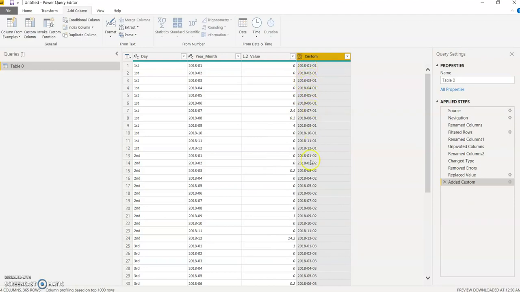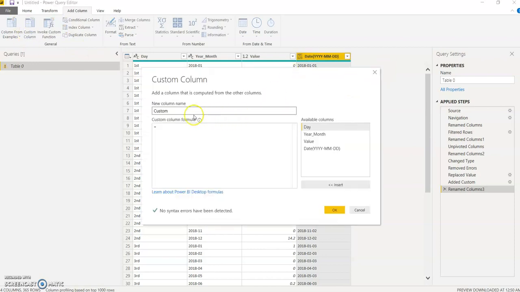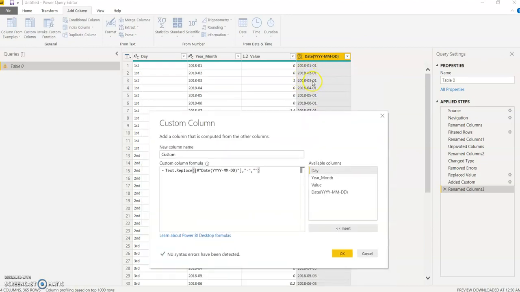Okay, now we can have a properly formatted date here. I'm going to rename this column as date, and here our format is YYYY, MM and DD. Okay, now we have a properly formatted date column in our solution. And also I'm going to add another custom column to format this date into an integer format.